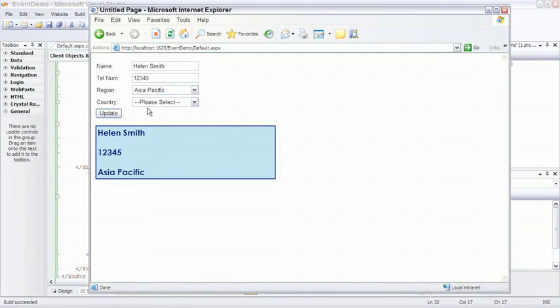So the region, let's say that Helen works in the Asia-Pacific region. That triggered a postback. So the countries here are India, Japan, and Australia. So let's select India. Okay, great. So that concludes our example here.